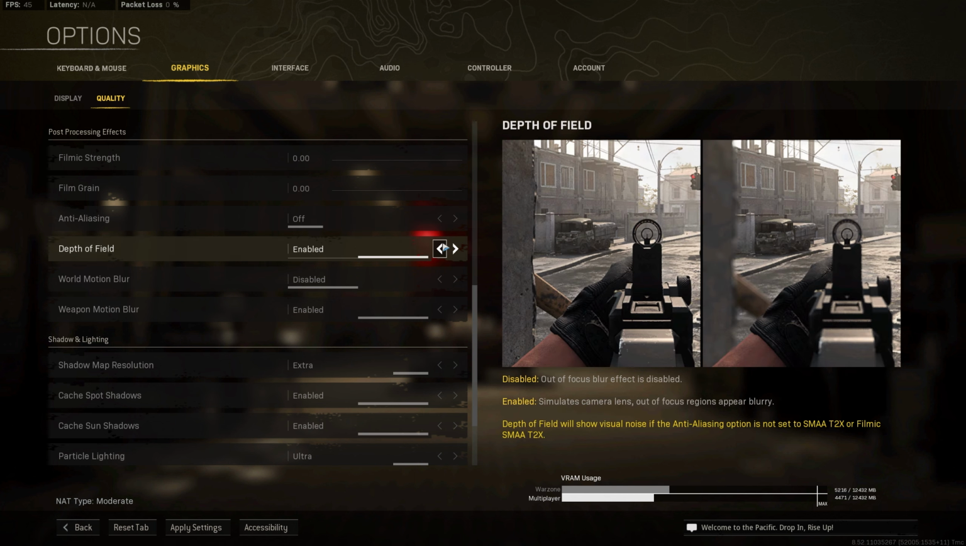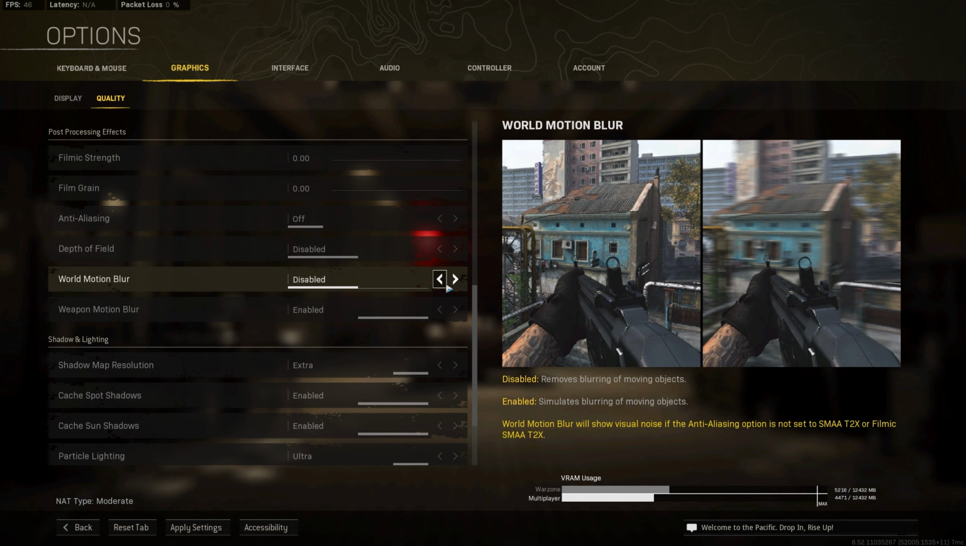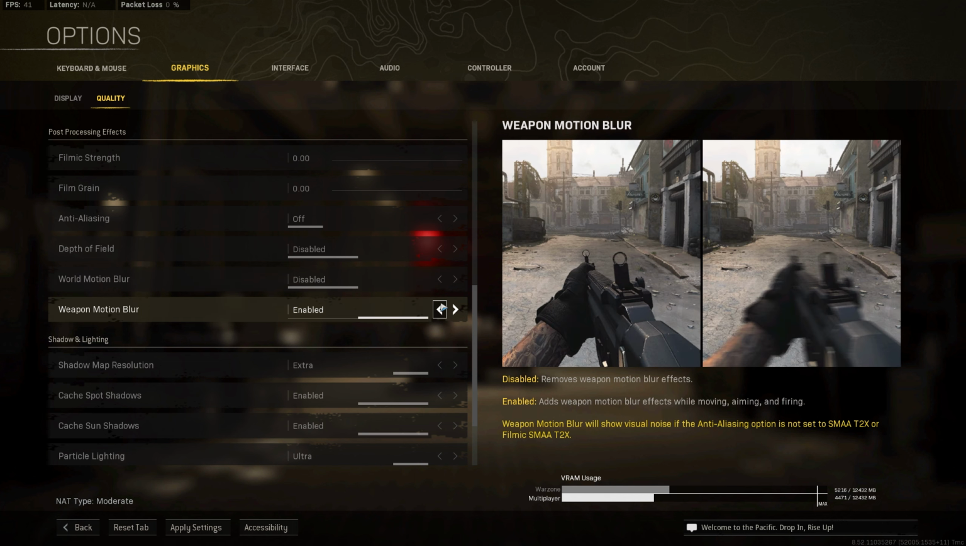Depth of field, I usually turn off for better FPS and visibility. Same goes for world motion blur. You should absolutely have this off if you value seeing people while you're spinning around. Weapon motion blur is user preference. I like to have this disabled.